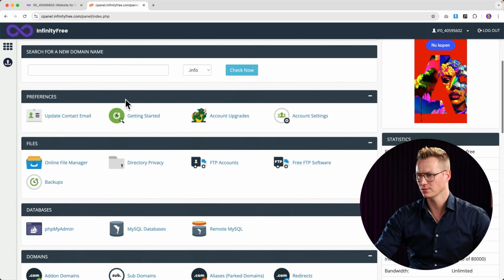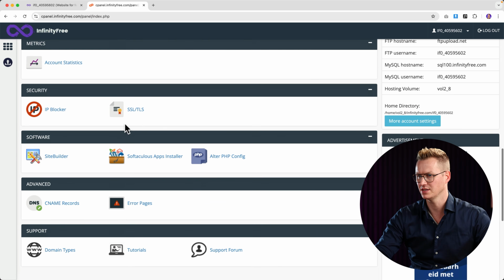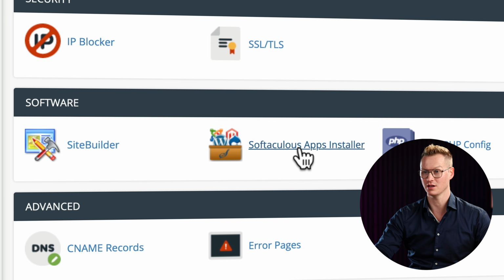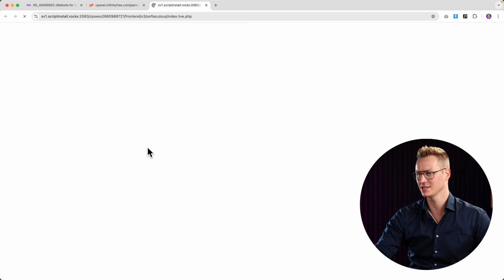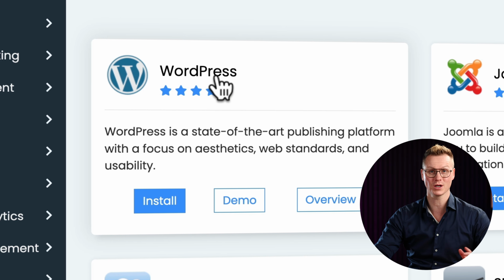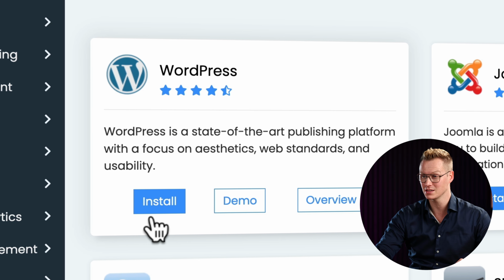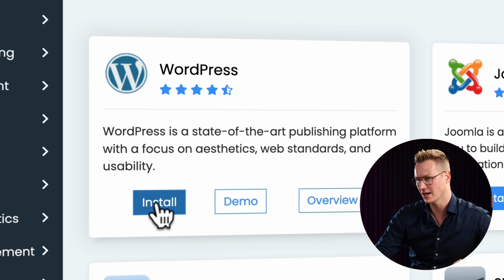Then I scroll down until I see Softaculous Apps Installer here at Software. I click on it and then the first option I see is WordPress. We're gonna install WordPress. It's free, it's amazing. It's the most popular website builder in the world. I click on install.